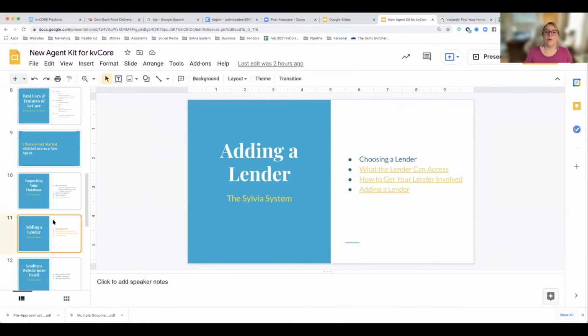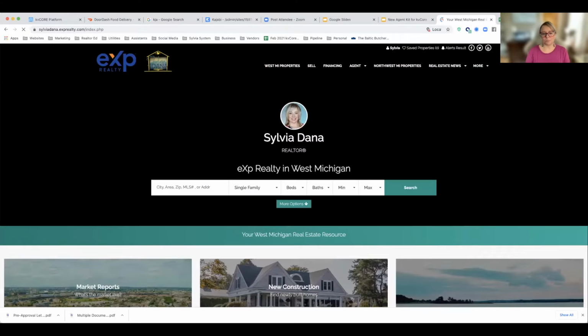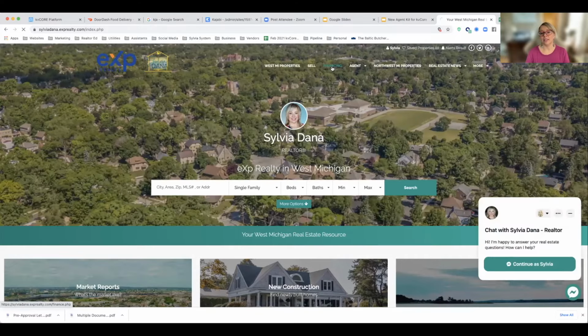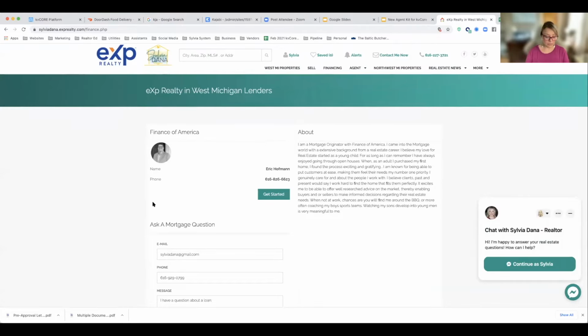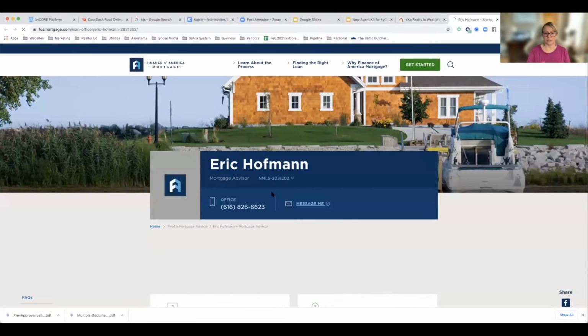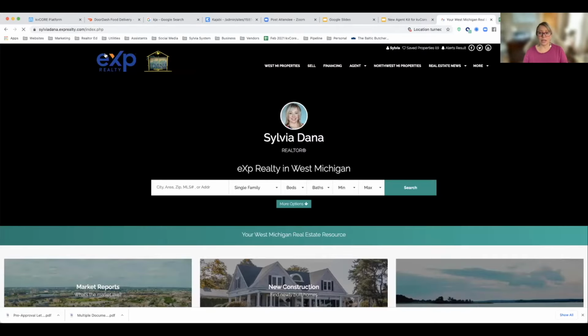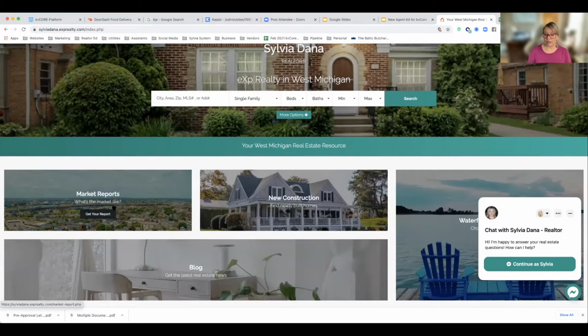So let's talk about why you might want to add a lender first and how it looks. Here on my website, you'll see I have the financing tab. If I click on financing, it takes me to my lender's page that's on my website. And if I click on get started, it's going to take me to my lender's loan application. In kvCore, there are sometimes these widgets you can add that say get pre-approved or get financed.